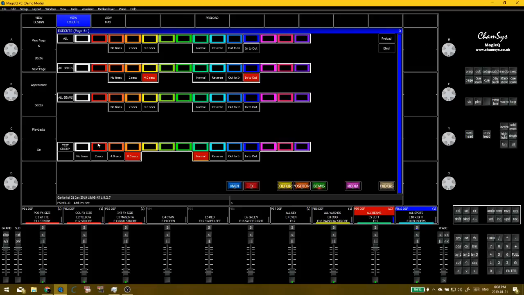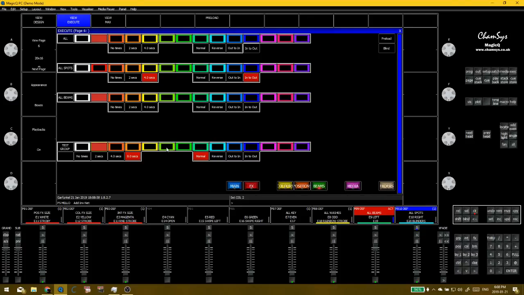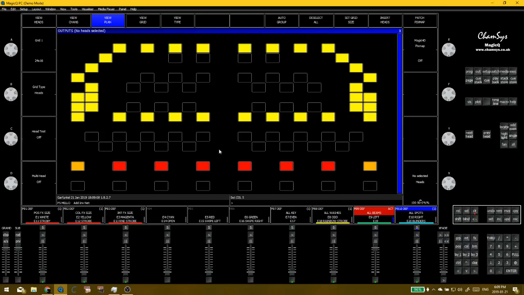But let's do an 8-second fade to red. And you'll see, there we go. It's doing it. Now, you want to see another reason why I don't like these? Let's do an 8-second fade. I'll just demonstrate again. We'll do out to in, and we'll do an 8-second fade to yellow. Just go to output, and you'll see it's going from out to in. Pretty neat.